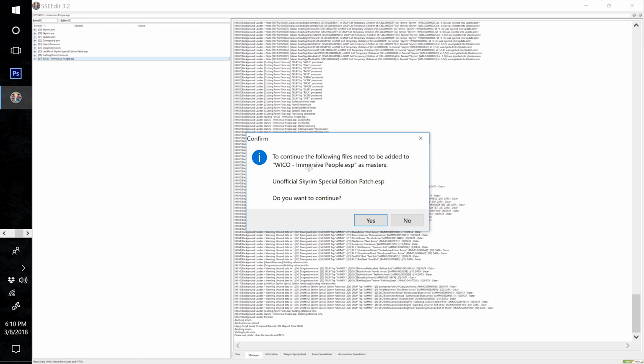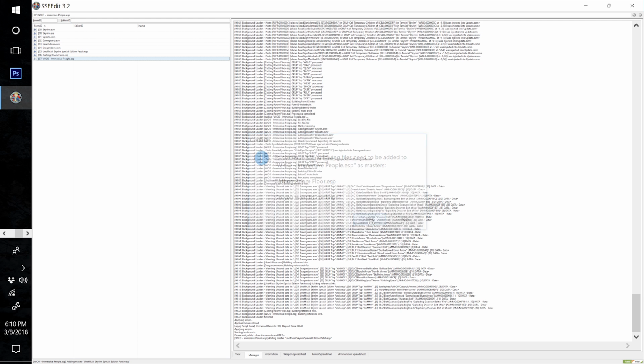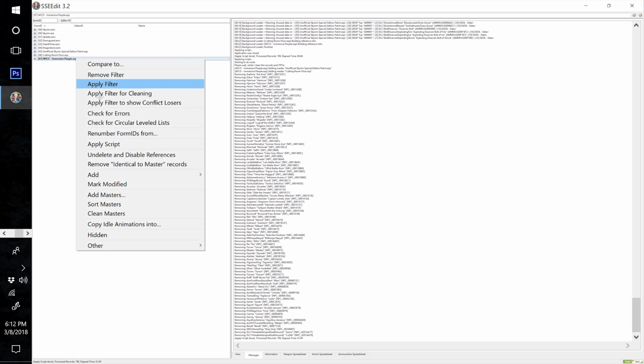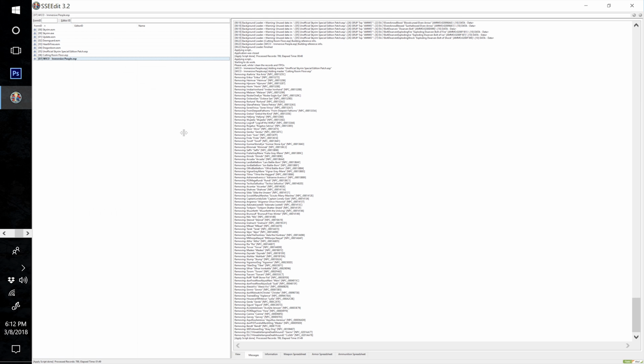It's going to have to add a master to Immersive People, which is Skyrim, unofficial Skyrim special edition patch. Do you want to continue? Select yes. It will also need to add cutting room floor as a master. Do you want to continue? Select yes. Now before you're done, right click WICO Immersive People and select Sort Masters.